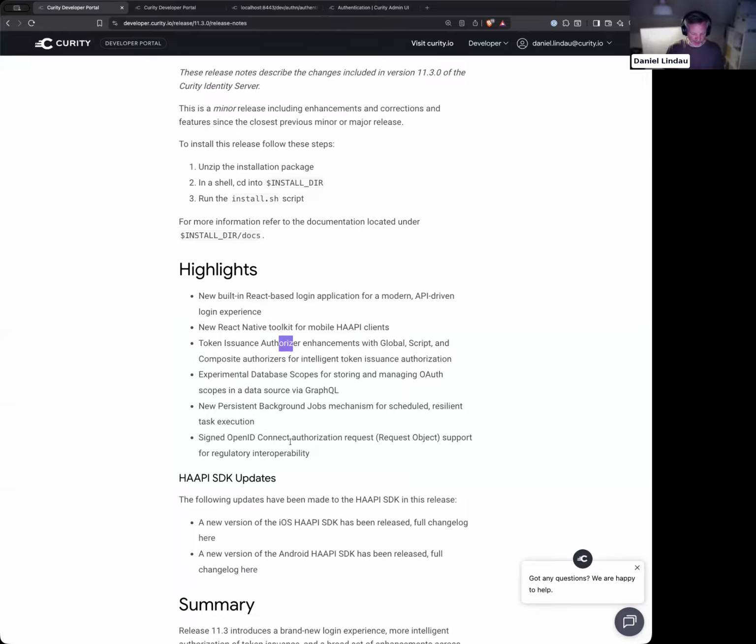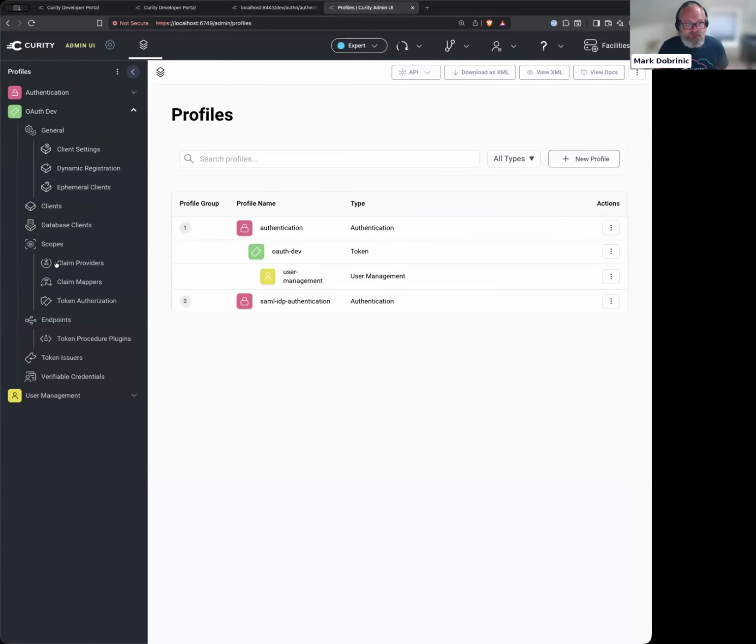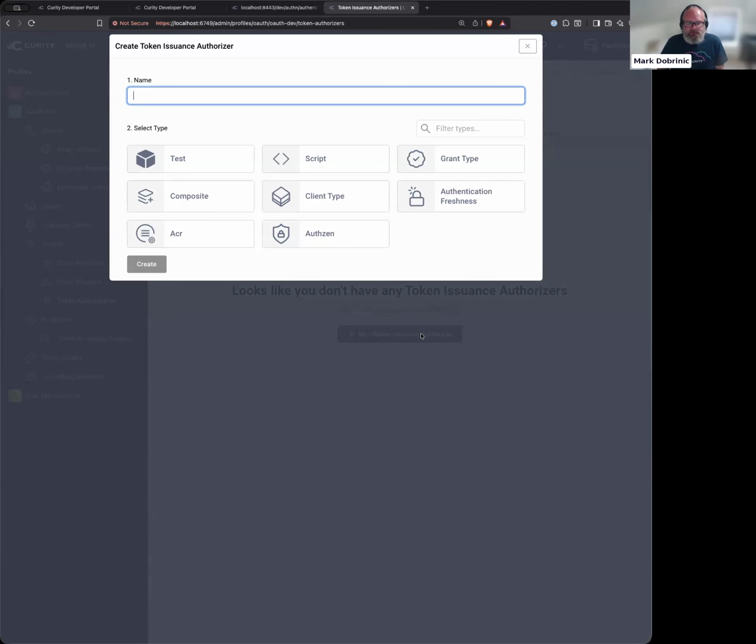On the TI improvements, you want to say a few words there, Mark? Yeah, sure. So in 11.2, we introduced the concept of the token issuance authorizers, which is a really cool and powerful feature to actually authorize scope issuance at request time. So a client has a list of allowed scopes, but depending on the context, you might want to allow issuing a scope or actually deny it. So maybe a time of day thing, or maybe authentication freshness type of restriction that you want to have. So a powerful scope can only be released whenever the user has just authenticated.